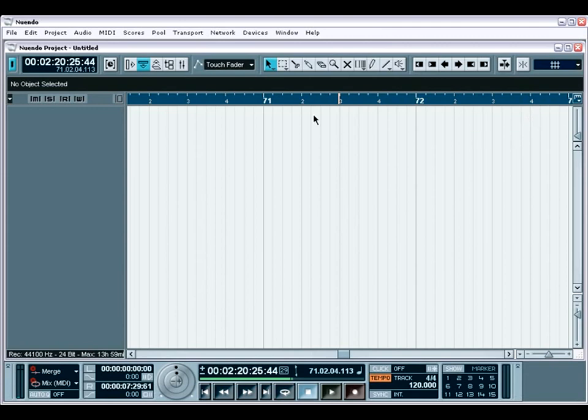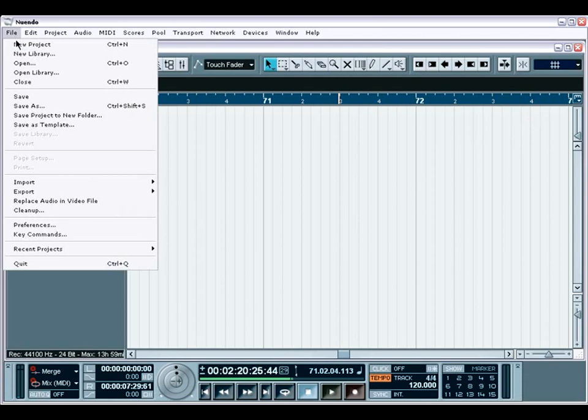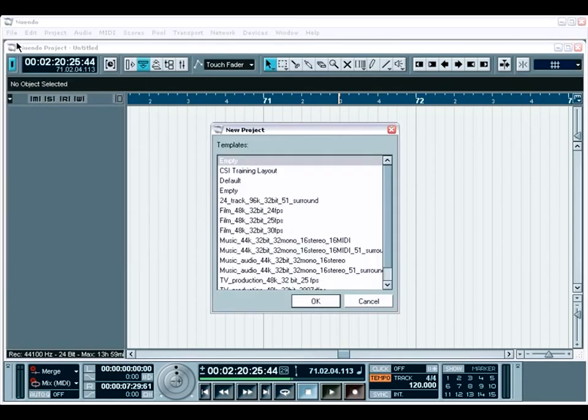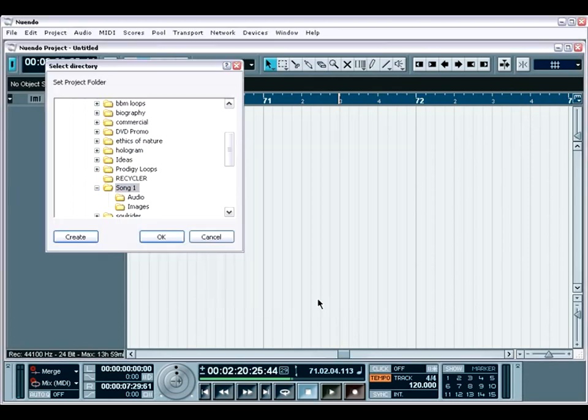The first step in this process is when starting a new project. First, we click on File and choose New Project. Nuendo will always ask you to select a project folder when starting a new project. If you don't already have a folder created, then you can create one from within the dialog box that appears.